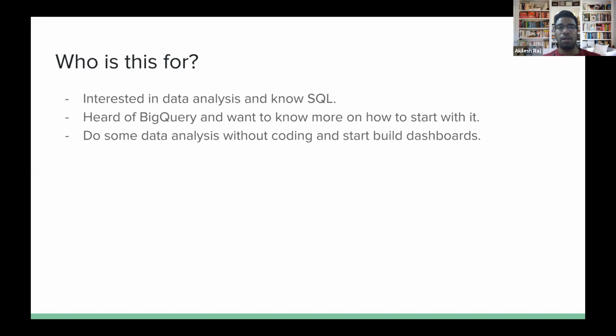So this is mostly for those who are interested in data analysis and some SQL. This is also for somebody who's interested in data analysis and has no coding knowledge at all. You just have experience with Excel. And you've heard of BigQuery, which is one of the most powerful products that Google has introduced for data analysis and data processing, and you want to know a little bit more about it. That's the target audience.